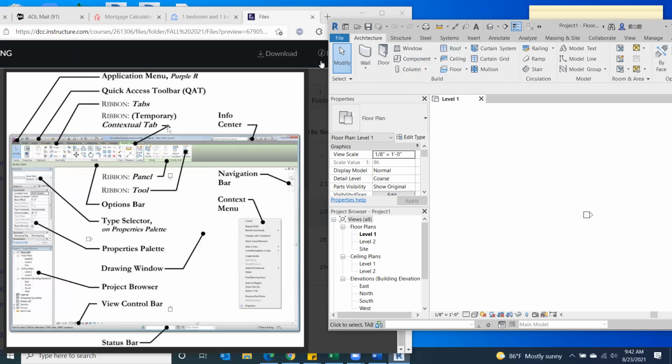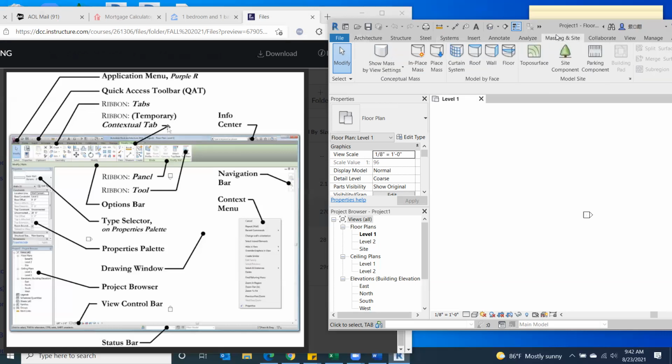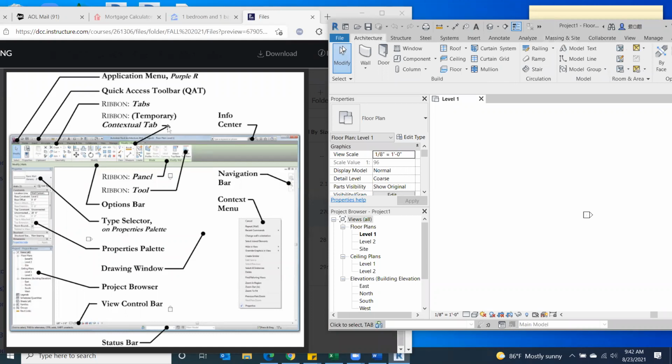And that's how I'll refer to things, or go to the massing and site tab, and then the topo surface, then the model site panel, and the topo surface tool. So that's how I try to walk through it to start with, and then I'll start going a little bit faster so you kind of catch on to where these things are located. Contextual tab, you'll notice that sometimes it shows up in green. This means that if there is something active, it's going to give you some other options in this green section.